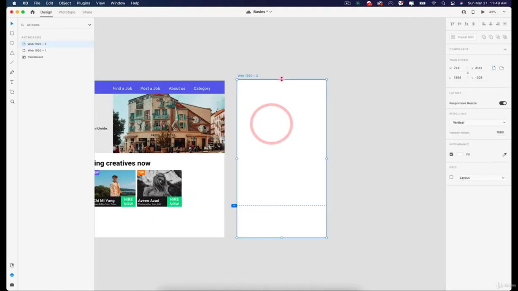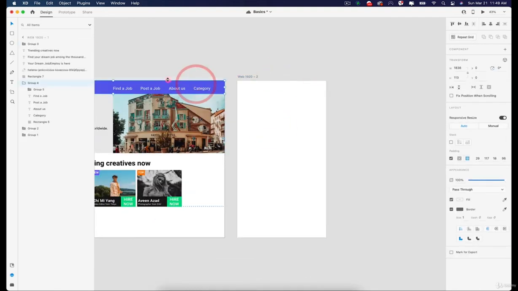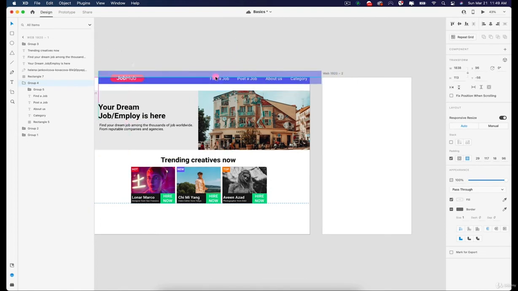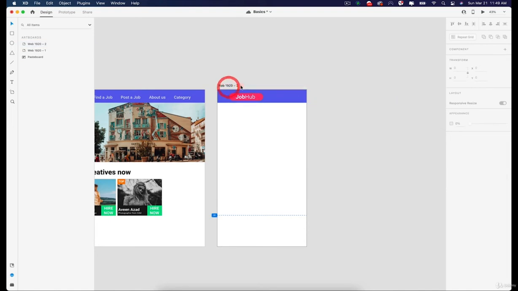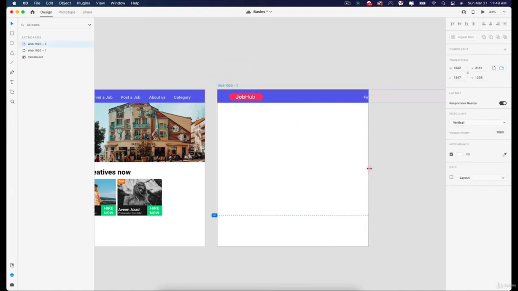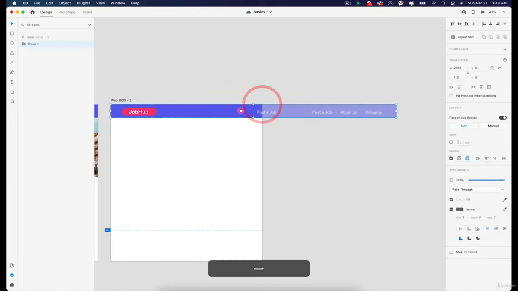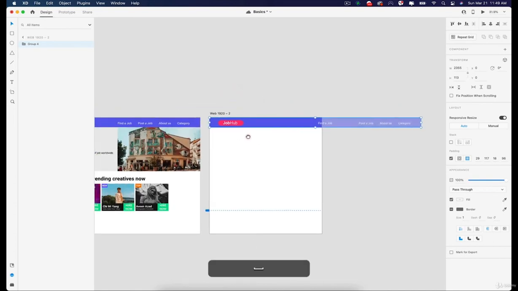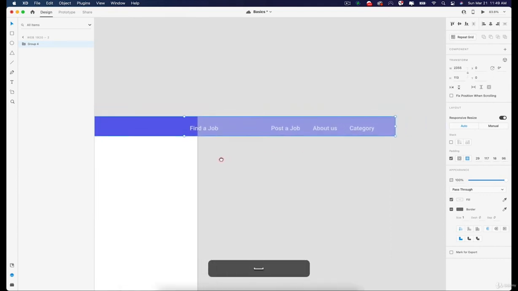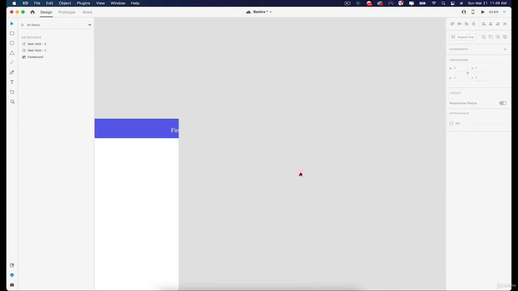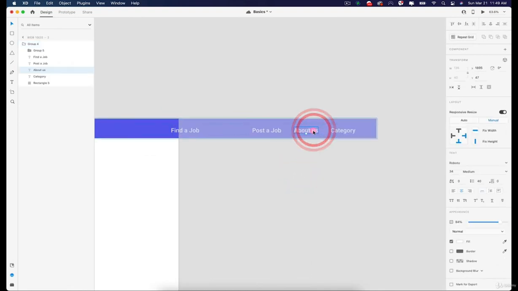Sometimes the auto responsive resize doesn't work the way that you want, so you need to fix it. For example, this menu bar, I'm just going to copy and paste it in this artboard, and I'm going to change the size of this artboard, make it a bit bigger. And now if we change this one, it has the responsive resize enabled. If you want to change the size to the size of the artboard, as you can see, the menu items are going inside each other and it's not working fine. So in this case, the responsive resize is not working the way that we want. So we are going to do it manually.